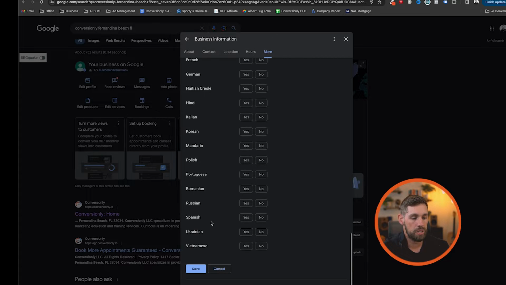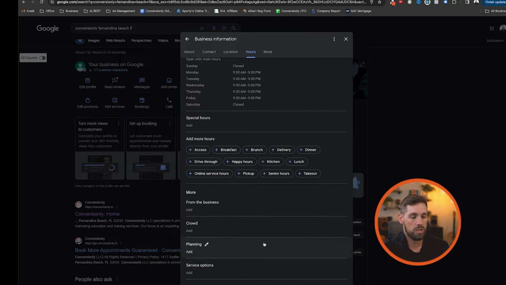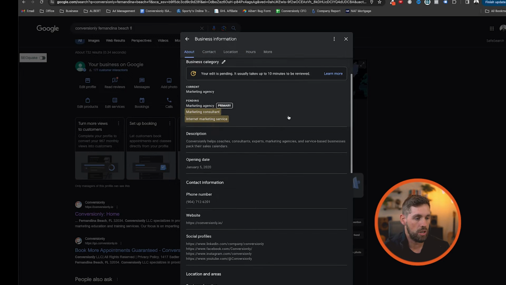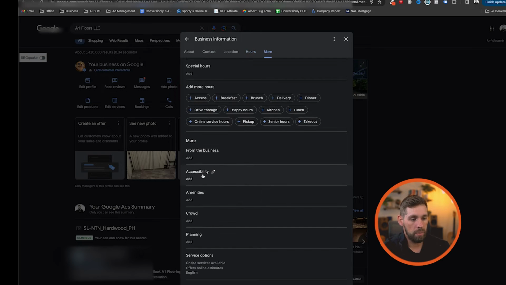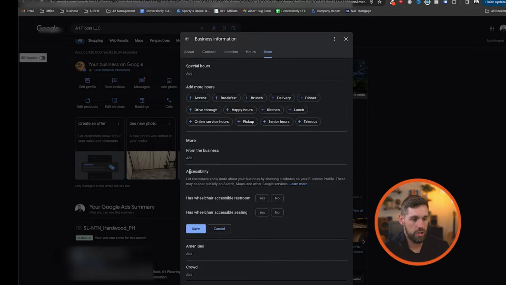What languages do you speak? Make sure those options are selected there. All right, the next thing you're going to want to do is make sure you have a short name set up for your business. If your business actually serves customers at a location, you're going to have an accessibility option. And this means if you have wheelchair accessible restrooms and seating, you'll want to identify that here.